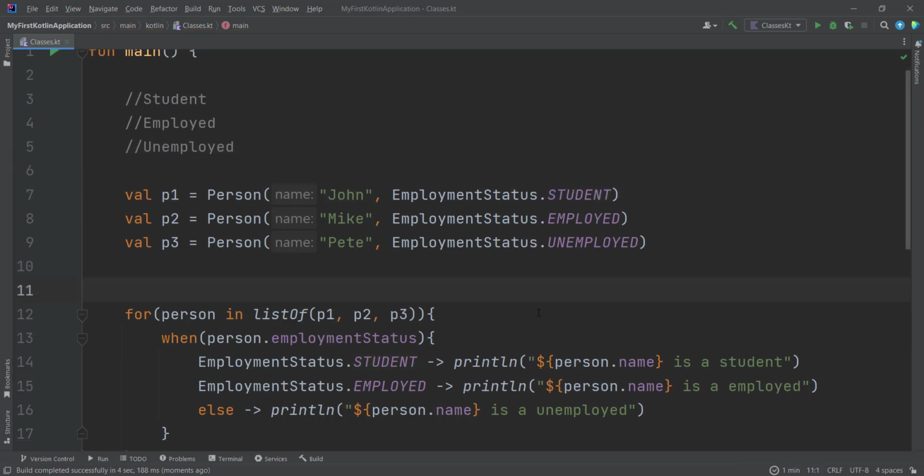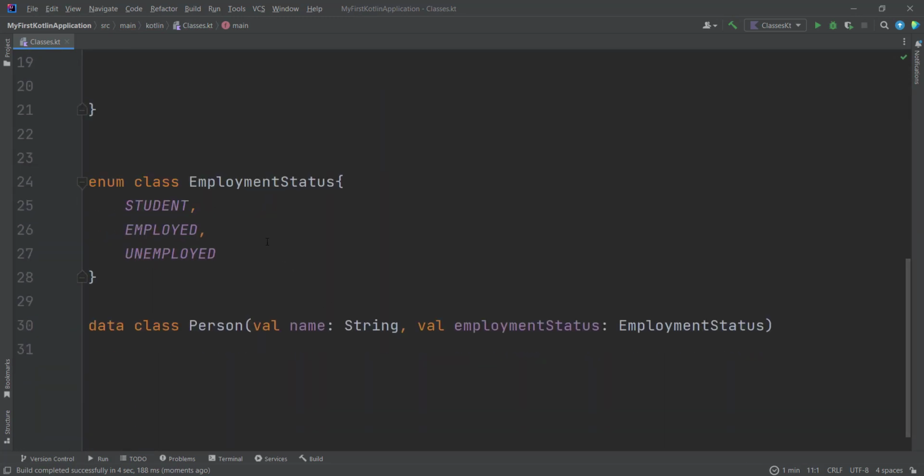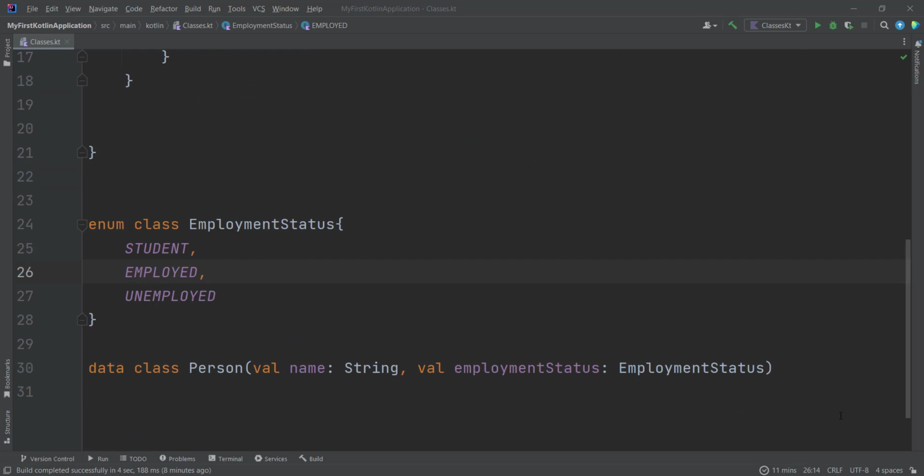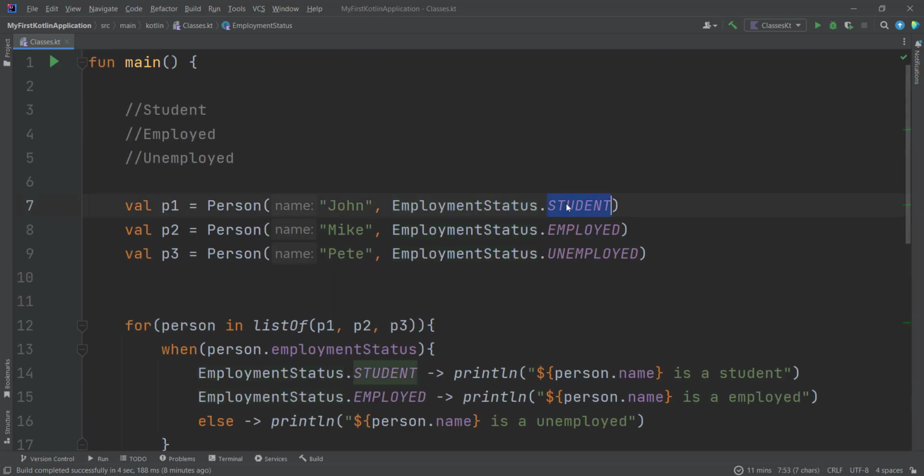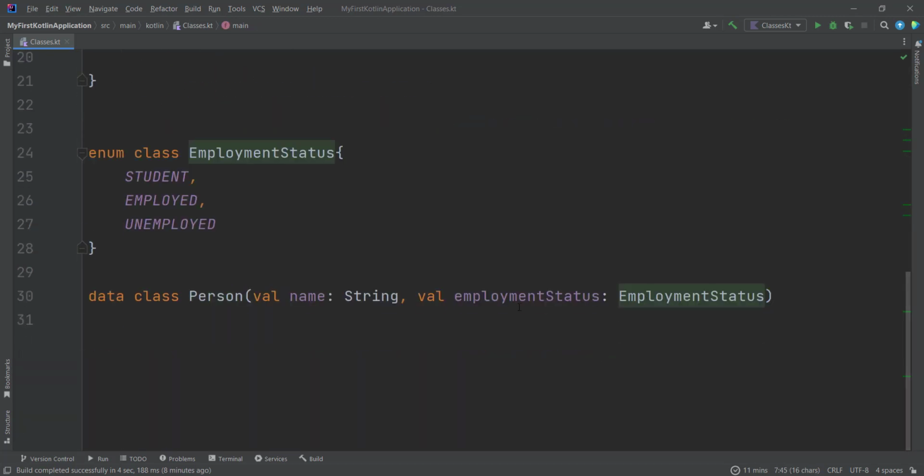Now let's just talk more about the enum classes. So let's first talk about the entries or the constants of an enum class. Now the constants of an enum class are considered to be of the same type as the class. That's why we were able to pass them here as an EmploymentStatus in the Person constructor.